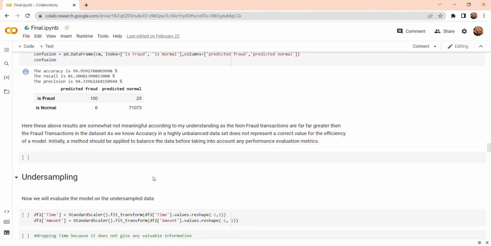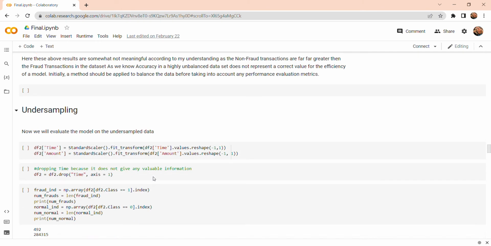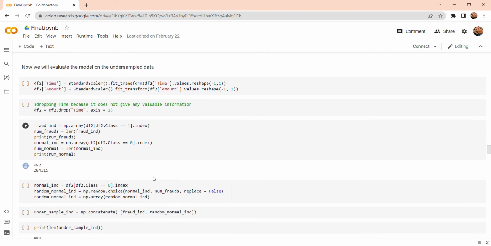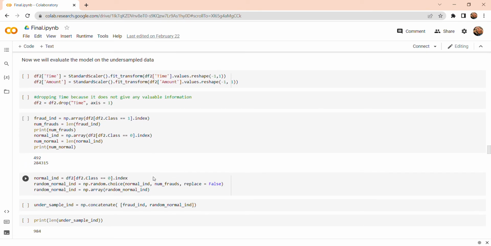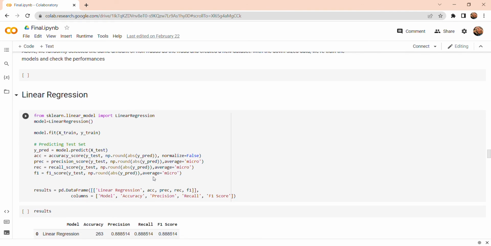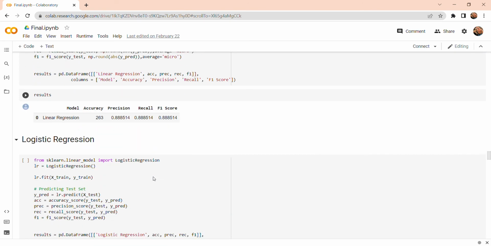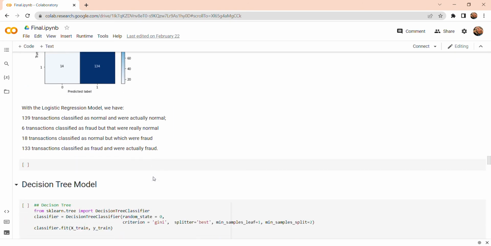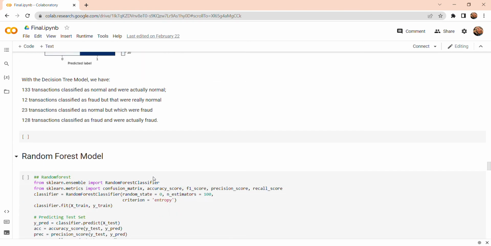So what we do is we apply a few techniques like undersampling. In undersampling we randomly selected the same amount of non-fraud as the fraud and created a new data set. Or you can say that undersampling is a technique of removing major class records from the sample. Now for this we are simply taking amount and time.